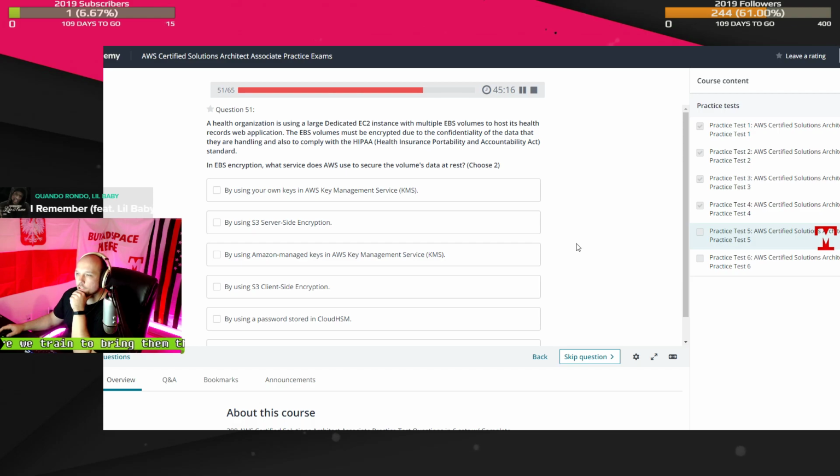A health organization is using a large dedicated EC2 instance with multiple EBS volumes to host its health records web app. The EBS volumes must be encrypted due to confidential data that they are handling and also to comply with HIPAA. In EBS encryption, what service does AWS use to secure the volume's data at rest? KMS? No.